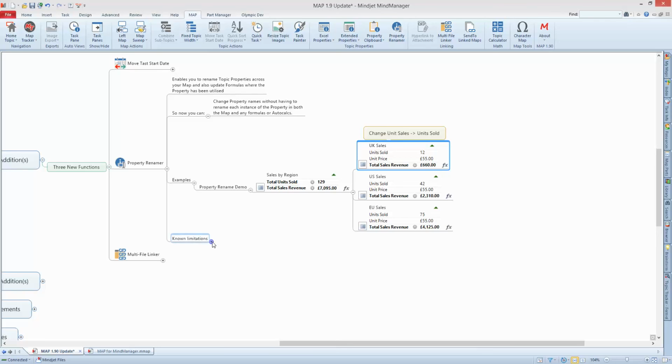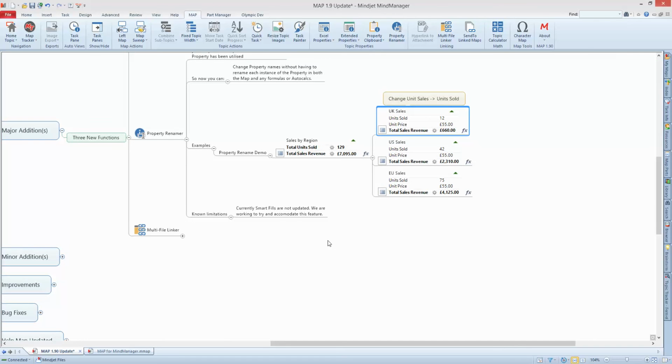There is one known limitation at the moment, and that is that where you're using properties in smart fills, it currently won't update those. The reason for that is that the properties in the smart fills are not accessible through the API at the moment. So in order for us to change that, we have to directly change the XML in the map, which is a bit of a more drawn out process for us to code.